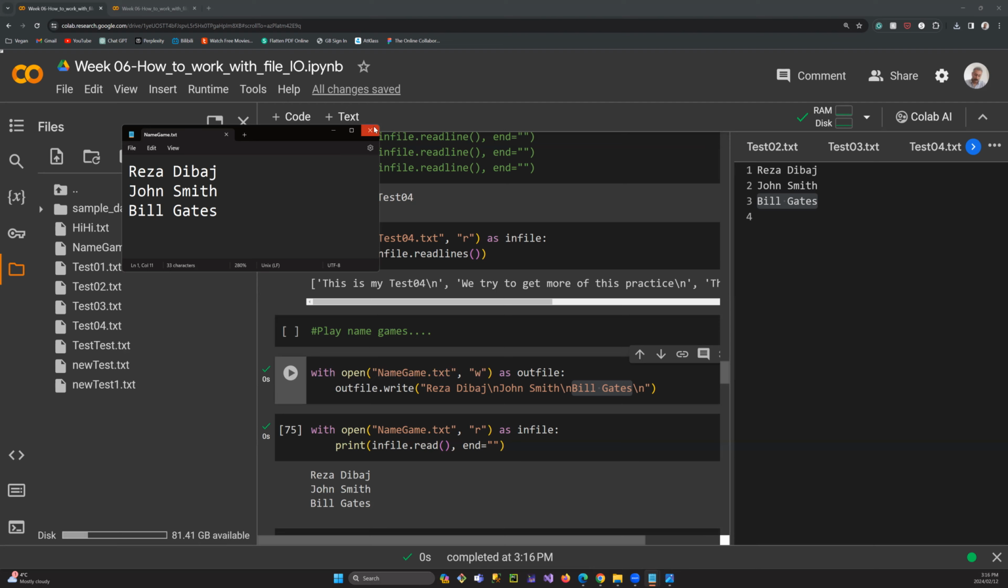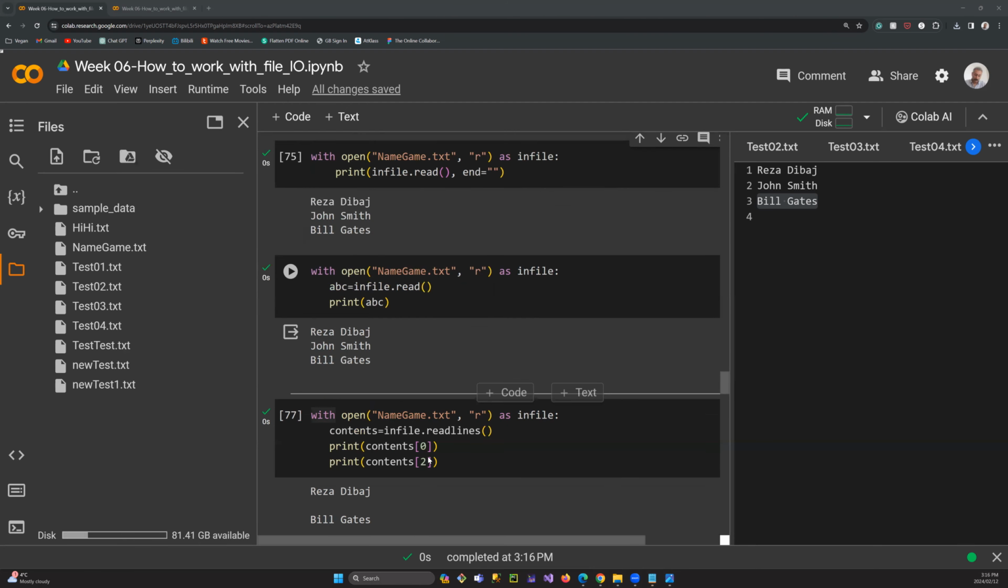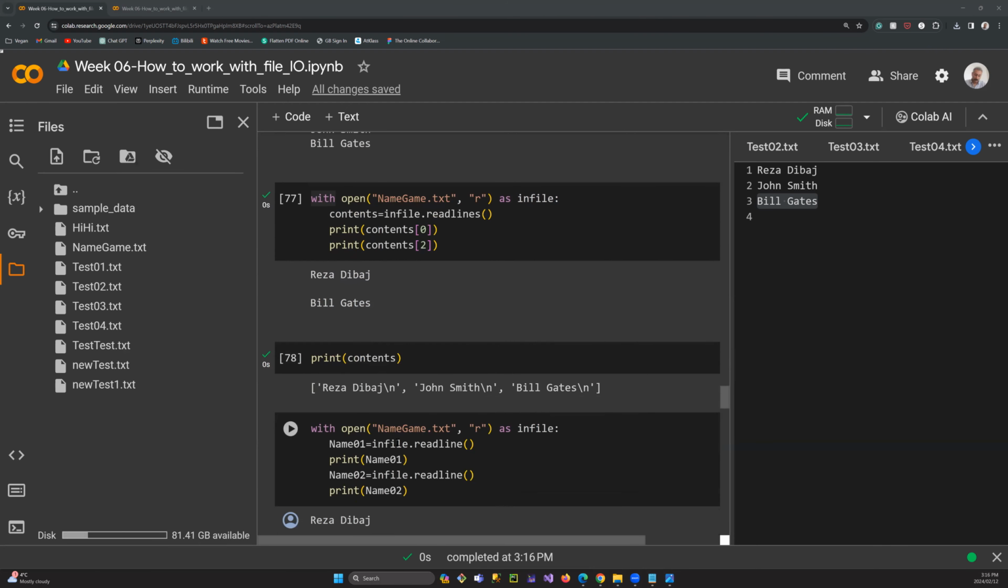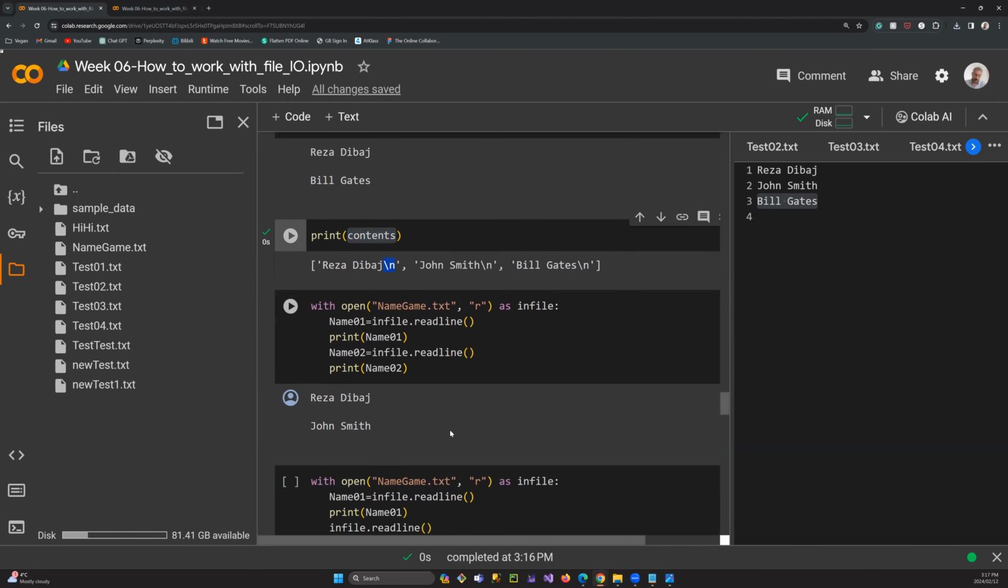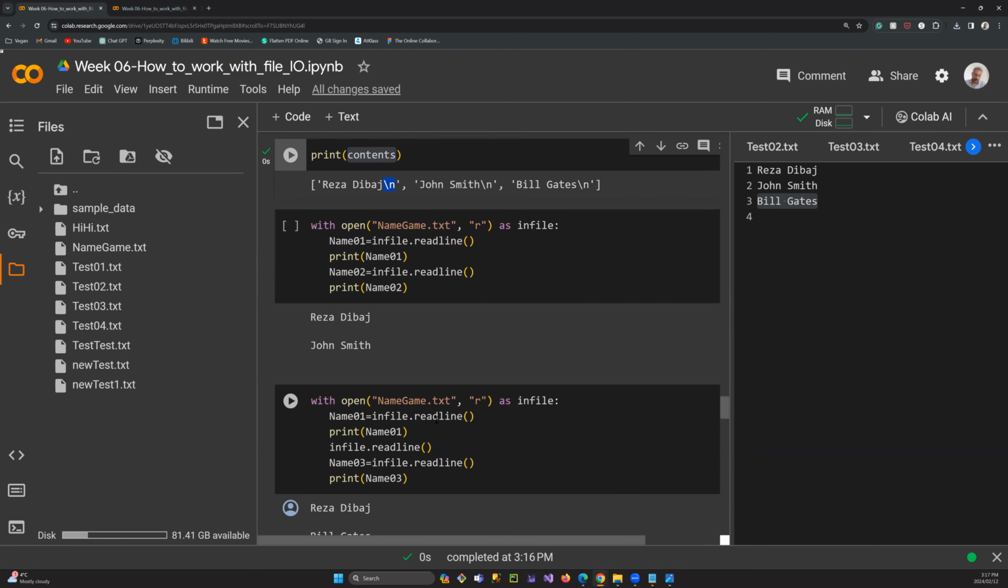What if you fetch that? It's going to do the same thing. If you say, hey, print the content for me, it shows \n for all of those, right? What if you want to get rid of that \n? We are going to get to that in no time.